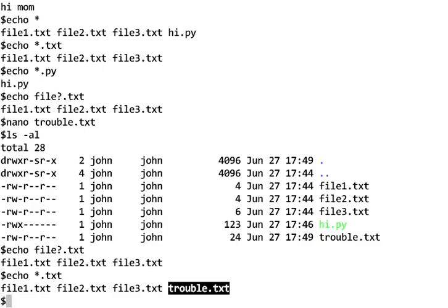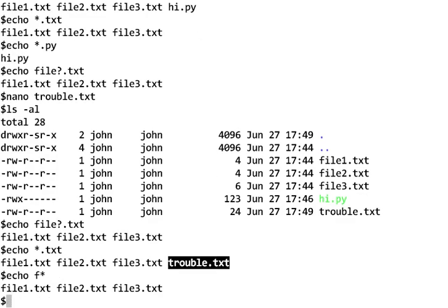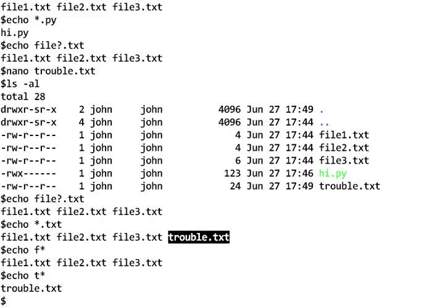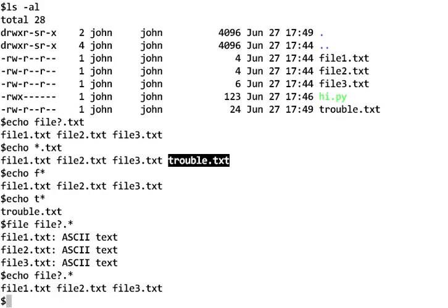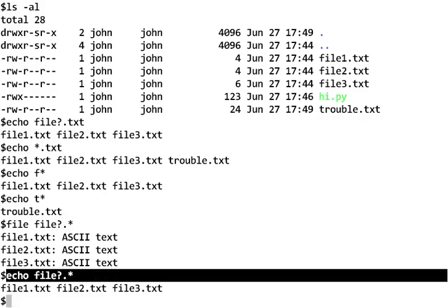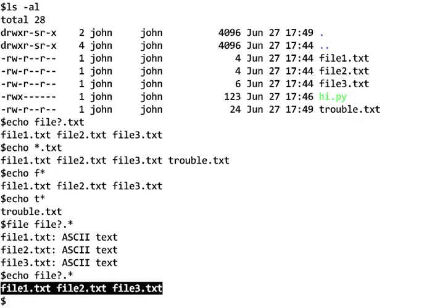So star is used a lot with extensions, but you can also put the star in other places. You can do an echo f star. That's every file that starts with the F. Echo t star, every file that starts with t, like trouble. You could do an echo file question dot star, and that seems a little silly, but there it is. The file command was a typo, sorry about that. But echo file?.*, and you see it worked.